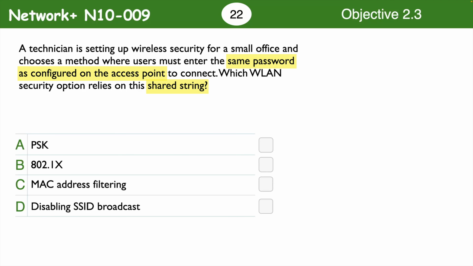So let's go ahead and do the process of elimination. And right off the bat, we can start by eliminating D, disabling SSID broadcast. Now, this will only hide the network name, but it has nothing to do with any sort of matching. Next, we can eliminate C, MAC address filtering. And this filters access based on hardware addresses, not passwords. And finally, we can eliminate B, 802.1X. Now, this method uses certificates or credentials with a RADIUS server, but no pre-shared passwords or string is involved at all.